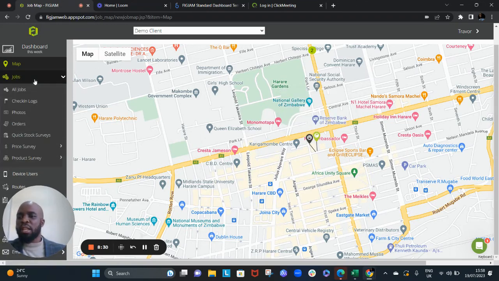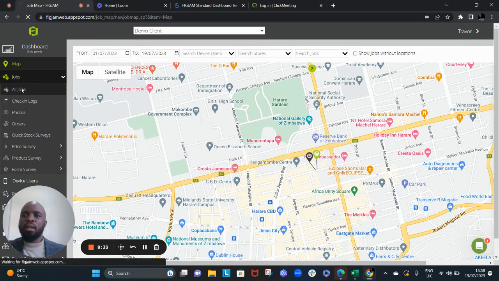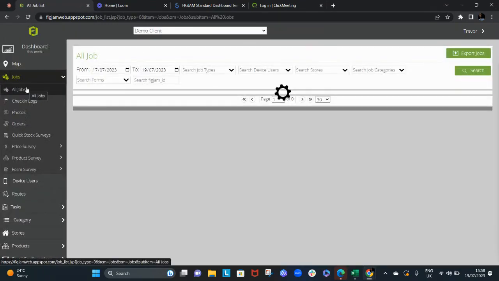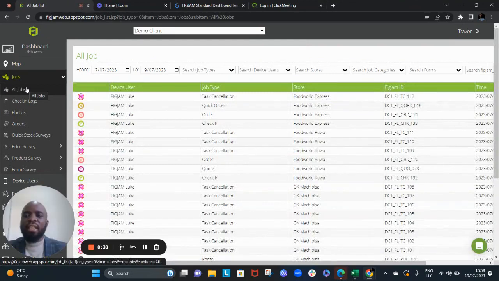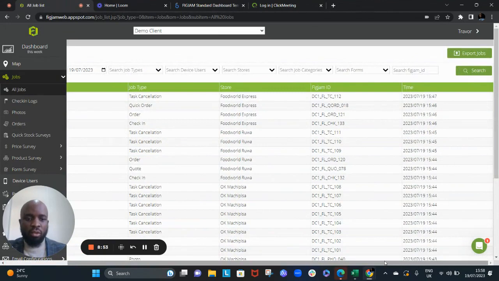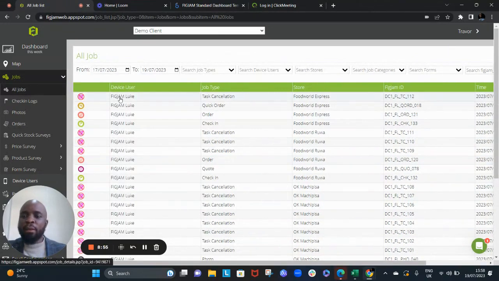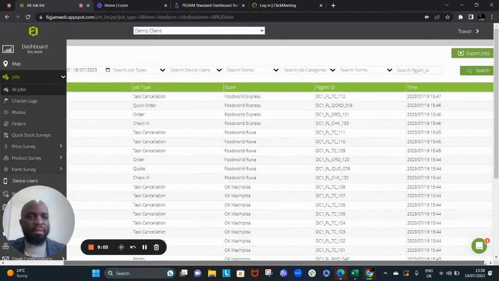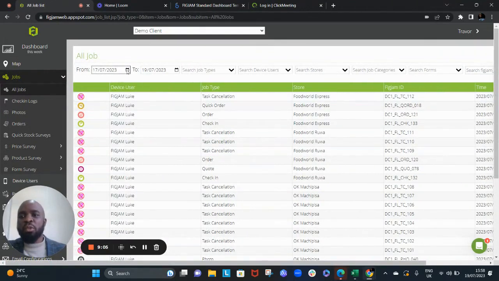Then we move on to the jobs. From here, you can see a report of all the jobs that have been done on the FigJam system. As you can see, this report breaks down the jobs by device, user, job type, store, FigJam ID, and the time. Here we've got Look, who did a task cancellation job at Food World. This is your job ID, and this is the time that it was carried out. So you can make use of the filters once again.